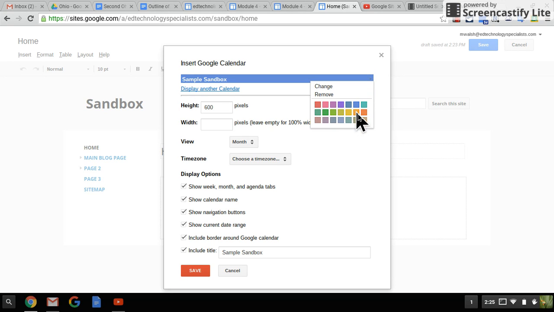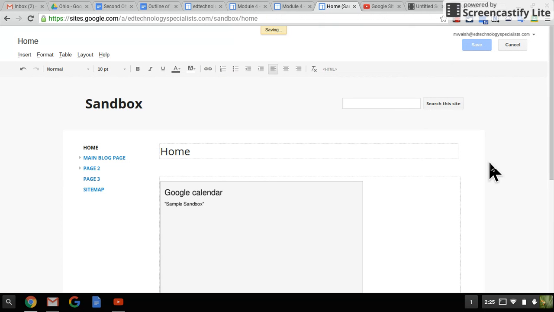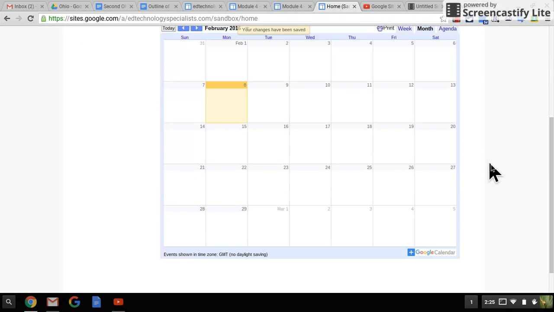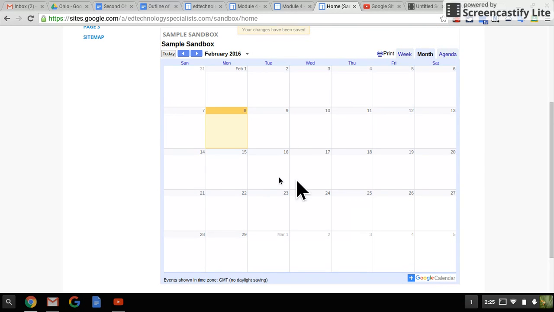So we're going to make this orange. We're going to leave the width blank, so it's going to take up the entire screen. The height's going to be 600. It's going to be the default month view. And it's going to show all of these options: navigation, calendar home, current date, and we're going to call it Sample Sandbox. Press save, and that's it. Now, right now, no events come up because I don't have any events in my Sample Sandbox.